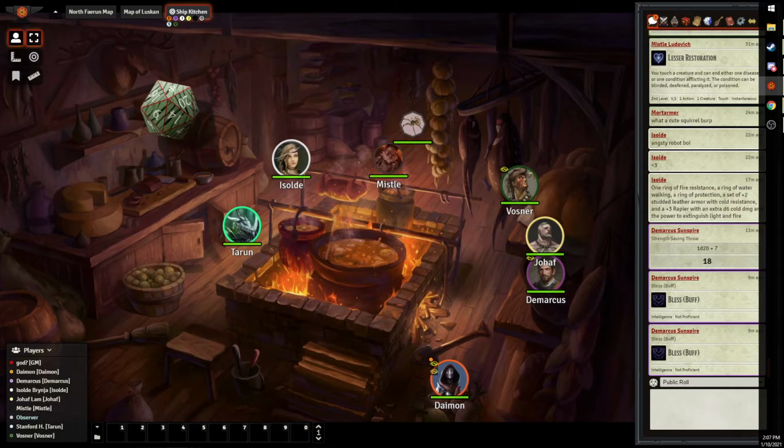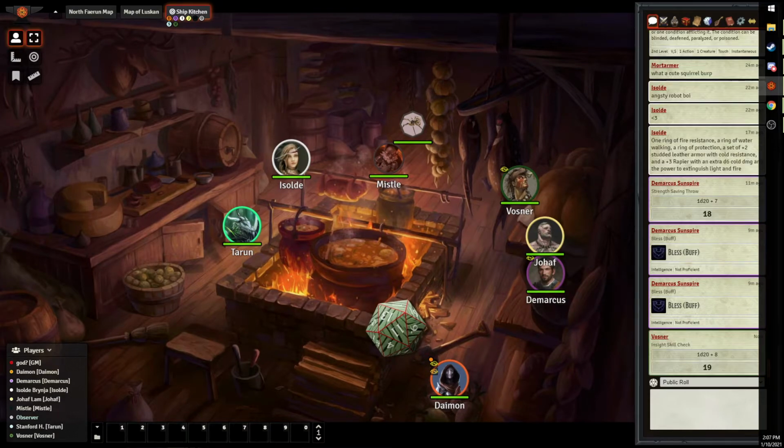So, insight. What are you insight checking? We didn't say anything. Just want to see if Johoff is pissed at Isolde or just distrusting. I don't know. Was he trying to even cover it up? Nope. He's pissed at all of you. Nice.